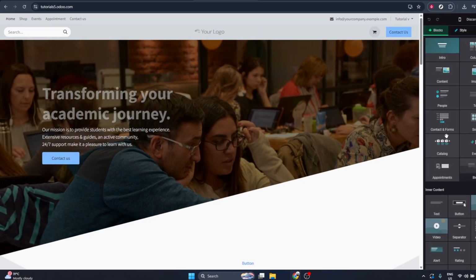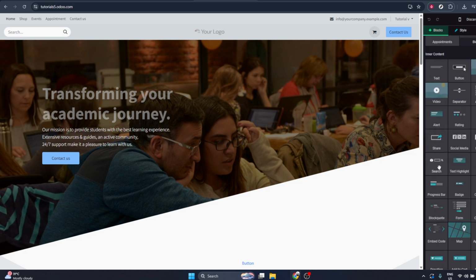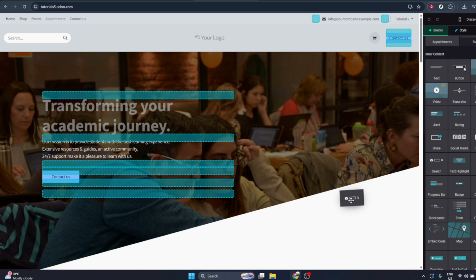Clicking Edit switches your site into editing mode. You'll know you're in this mode when you see the building blocks or options appear, usually on the left-hand side of the screen. This is where you can drag and drop different elements onto your page.